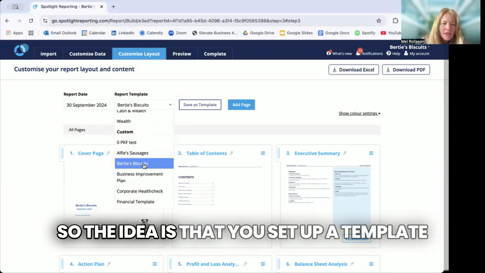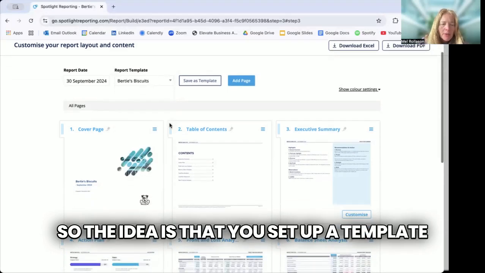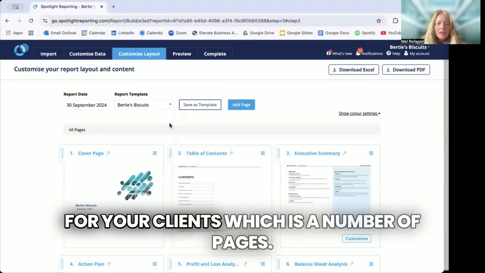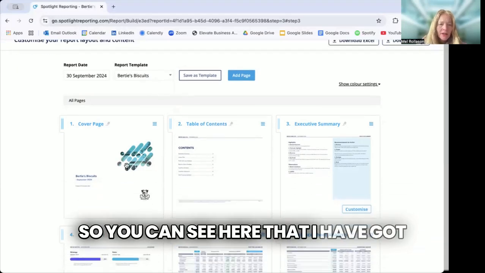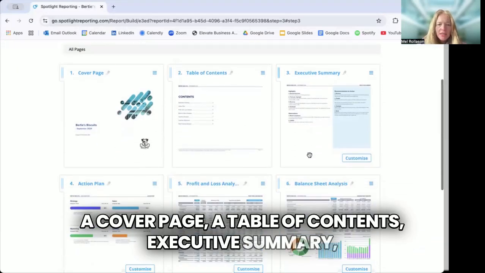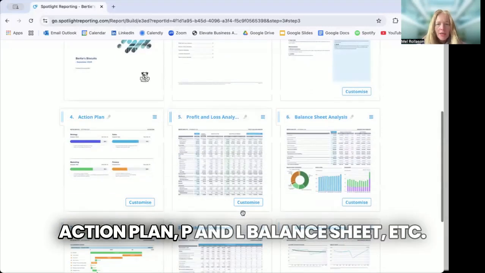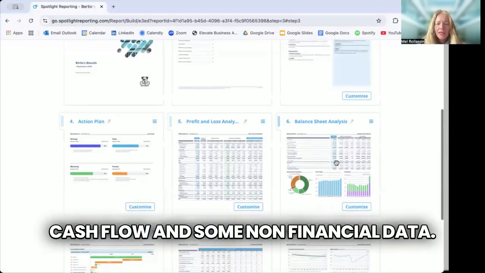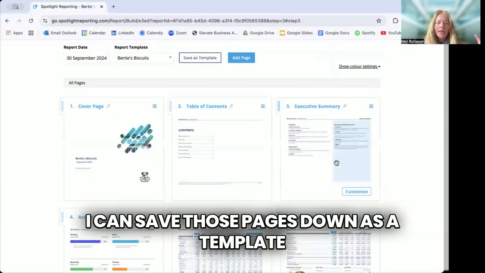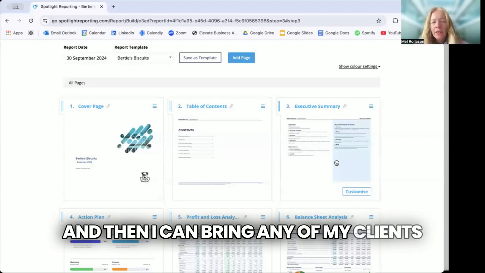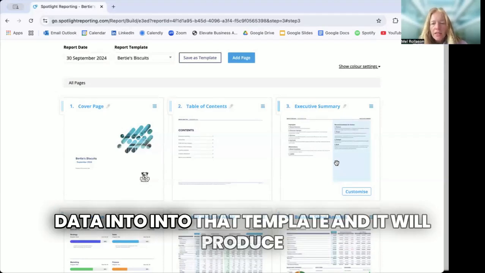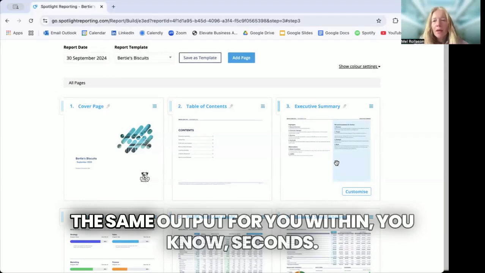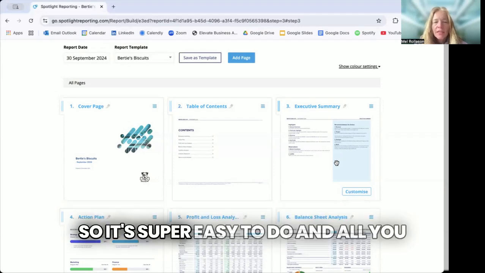So the idea is that you set up a template for your clients, which is a number of pages. You can see here that I have got a cover page, a table of contents, executive summary, action plan, P&L, balance sheet, etc., cash flow, and some non-financial data. I can save those pages down as a template, and then I can bring any of my clients' data into that template, and it will produce the same output for you within seconds. So it's super easy to do.